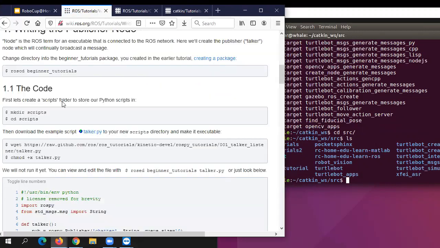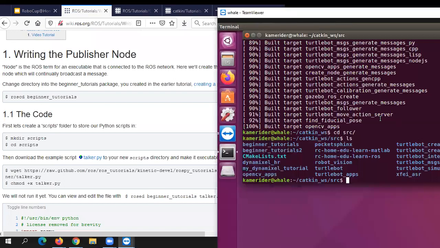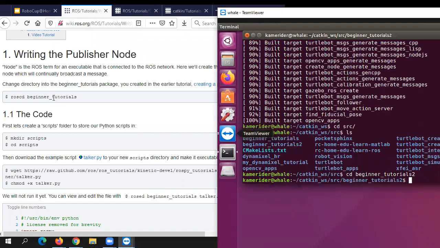So first, you cd. I'm going to read from here. From here you cd to your beginner_tutorials, and I need to choose the 2 because I created a new one here. roscd is a ROS shortcut that goes into the package, similar to cd in Ubuntu, but it goes to the package folder.